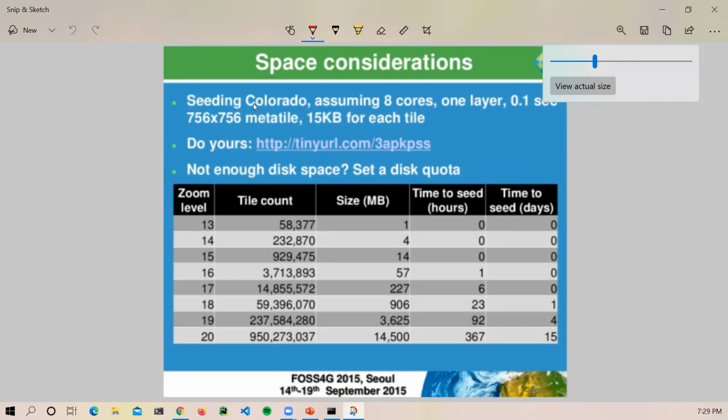So if you have a zoom level 13 and you have 58,000 tiles, the size is 1 MB. The time it takes to seed is 0, time in days is 0. So let's look at the maximum number here, which is 20. Zoom level 20 consists of 950 million tiles. The size is 14.5 MBs. So the time in hours that it will take is 367 and 15 days.